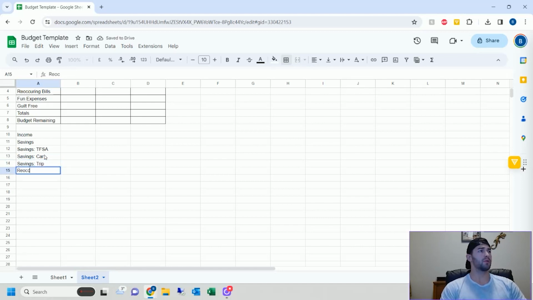Next, we'll have our recurring bills. And for myself, I have my rent, car, which is insurance and maintenance. Then I have bank fees, cell phone, student loans, and utilities. And for my utilities, I have Fortis, which is gas, my electrical, and TELUS for TV and internet.